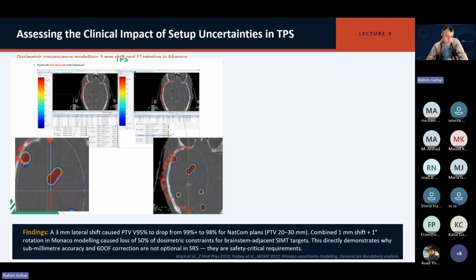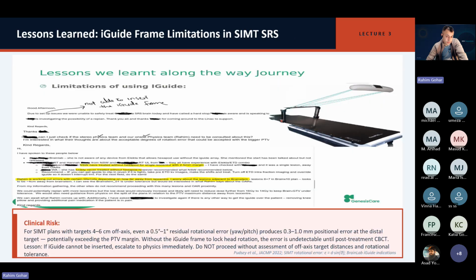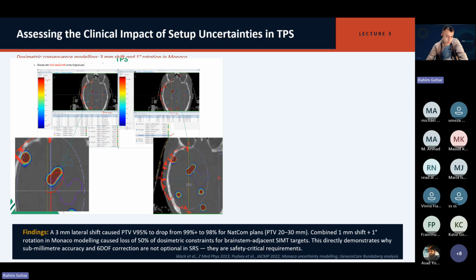And the second lesson we learned was that for this same patient, the physicists reached out to assess the plan, and they said, "Oh, we want to use this 3DOF couch instead of the 6DOF." When I looked at the plan, you can see that the PTV they are treating is just abutting the brainstem, with 0 millimeter margin between them.